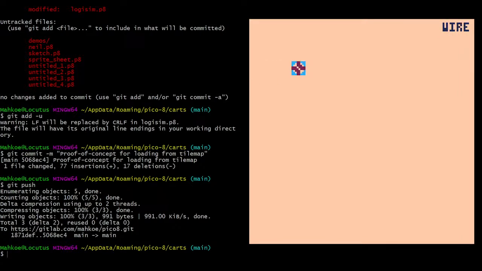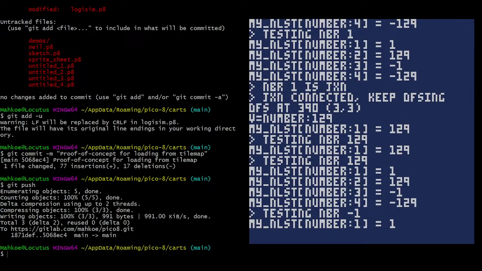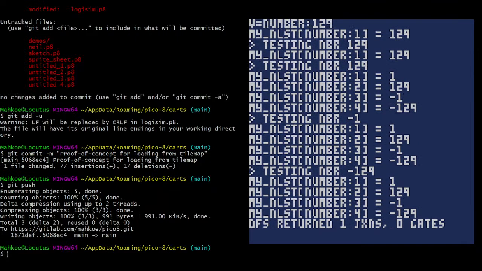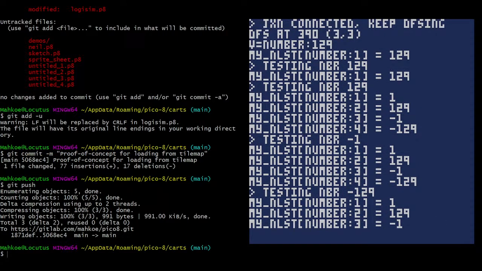I mean, is this a bug in Pico 8? I'm starting to wonder. My end list of 1. So DFS at 390. We did it for all, it was fine. We did the for v loop, it was fine. On the first iteration, everything's fine. Actually, I wonder if that was true last time and I just didn't notice, because this printout is a little hard to read.